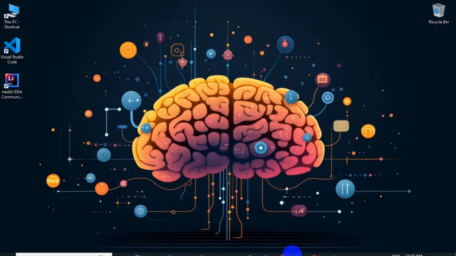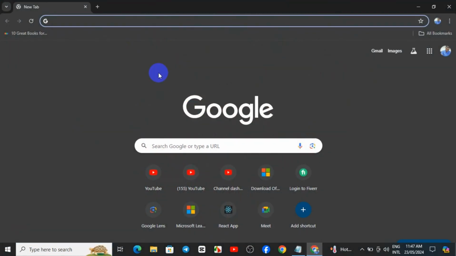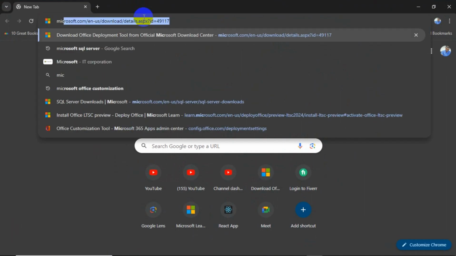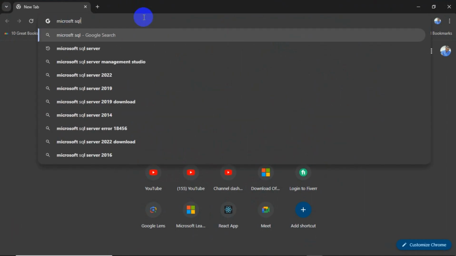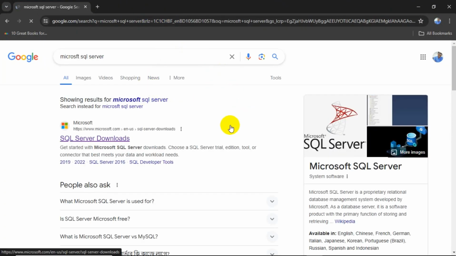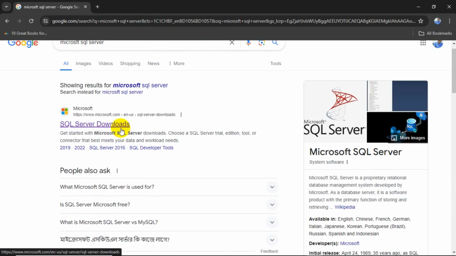We will go to our favorite browser, and after that come over to the search option and search for Microsoft SQL Server, and then press enter. After pressing enter, you will get the first link called SQL Server Downloads. Click on that.